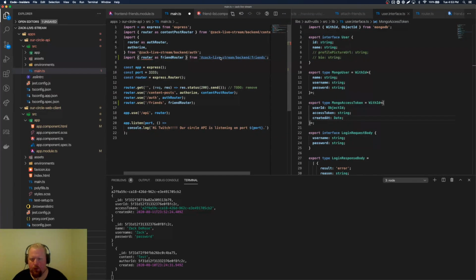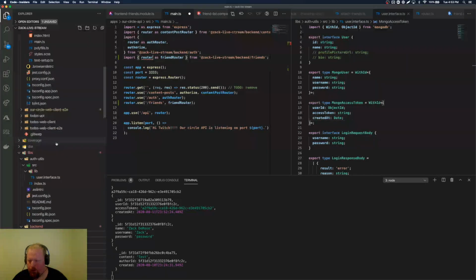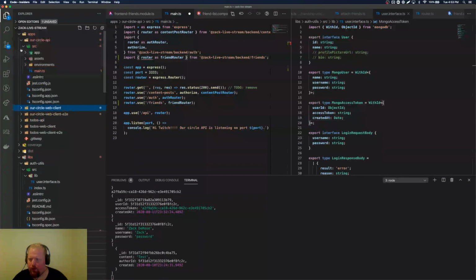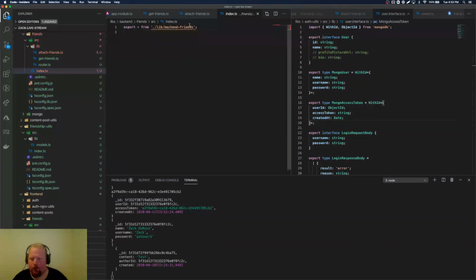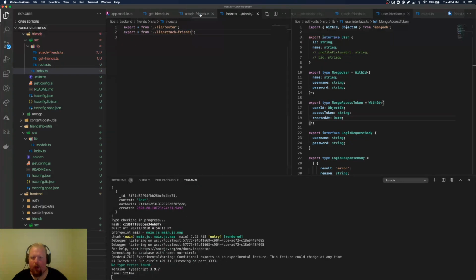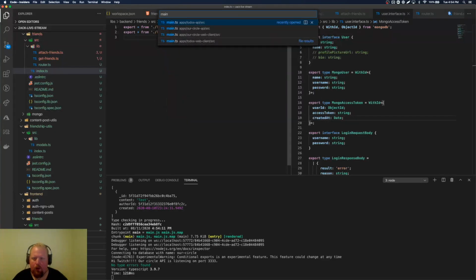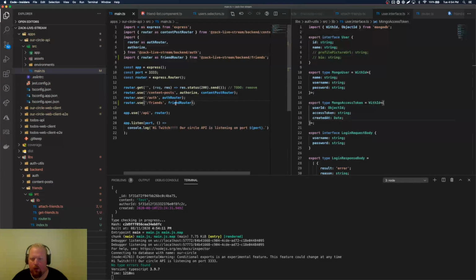Did I not export this? I probably didn't. Let's go back here to our backend friends. And inside the index, we're going to export everything from the router, and I want to export everything from the attached friends, because I think we'll want to use this middleware down the road. Going back to main now. Main. That works.